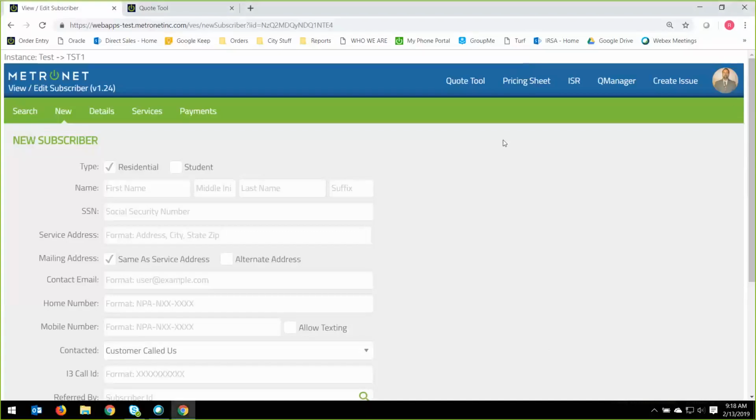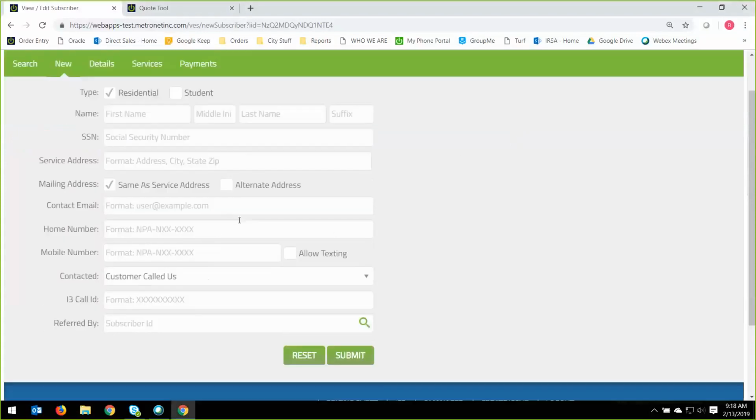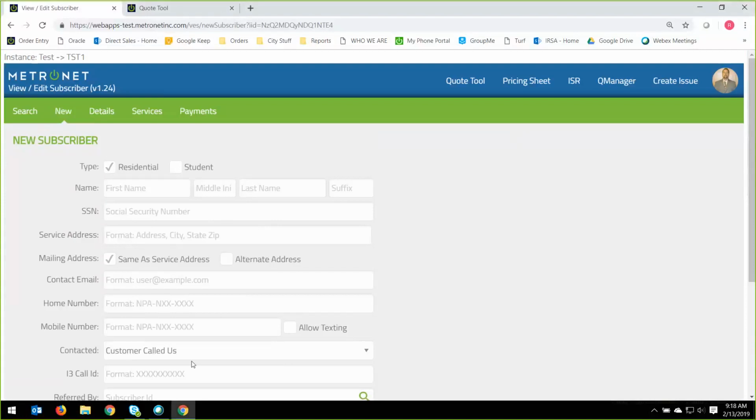Welcome to the video on how to properly use the VES tool for entering quotes and completing orders. We're going to start out after logging into the system. Your screen will default to the new subscriber so that you can type in the information and start placing an order. But what we're going to start with today is the quote tool, which is on the blue bar here.